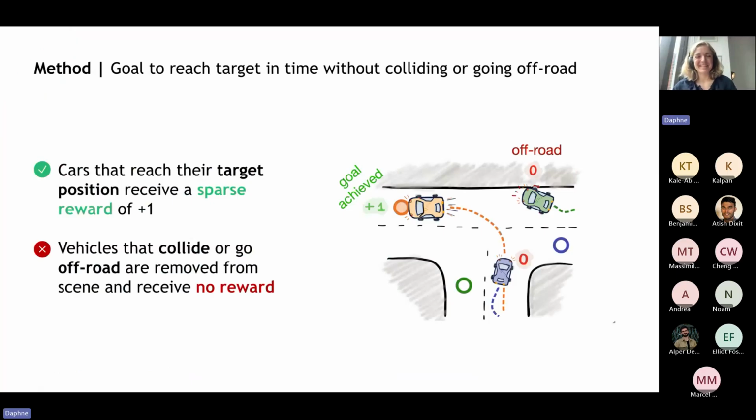Okay. So method. We only reward agents for getting to their goal position, which is just the end of the expert trajectory. So we just give the agents +1 if they achieve the goal, and if they collide with another agent or if they drive off the road, then they are removed from the scene. So they're incentivized to not collide and to stay on the road. And so we basically don't do any reward shaping really.